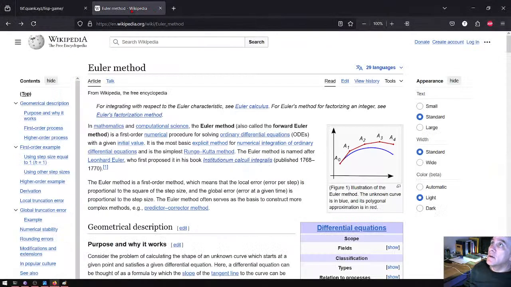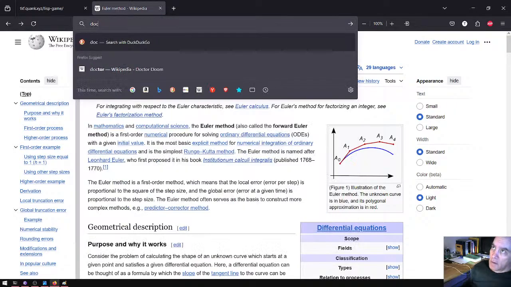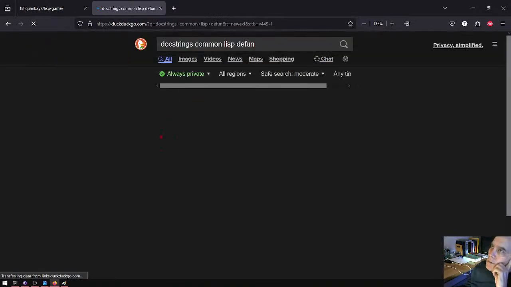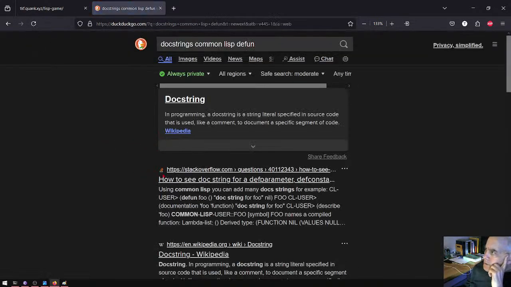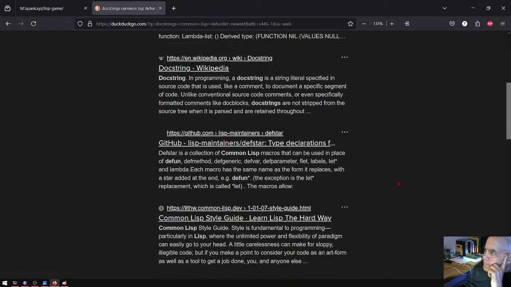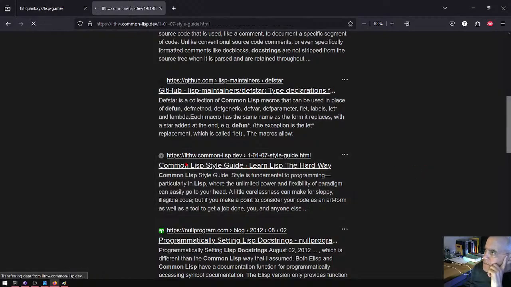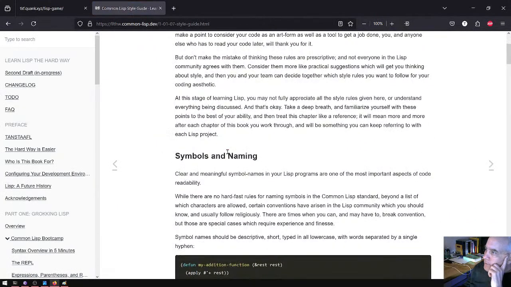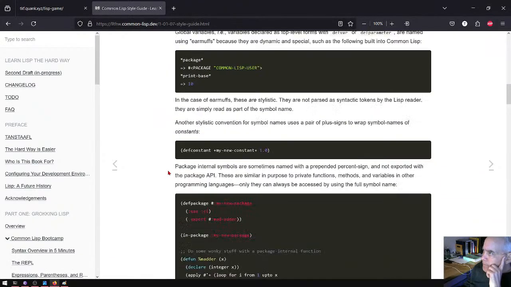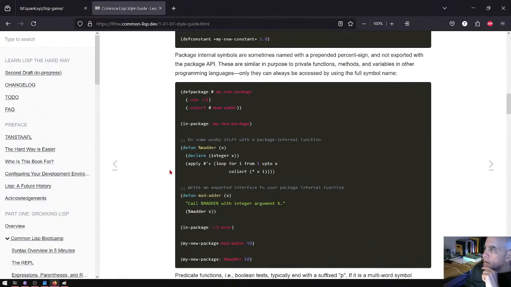Let's see. Learn Lisp the hard way. Okay. I just want to see an example. There we go. There's a doc string.